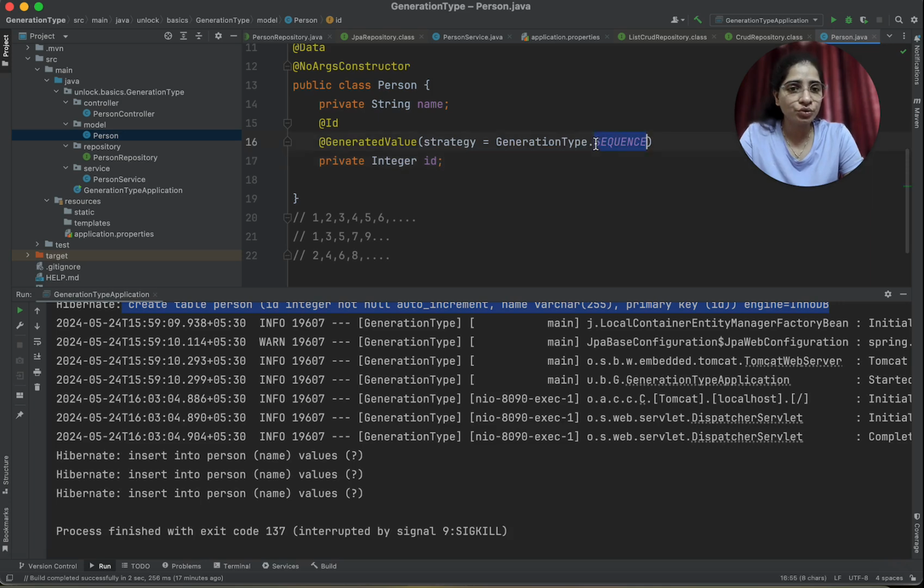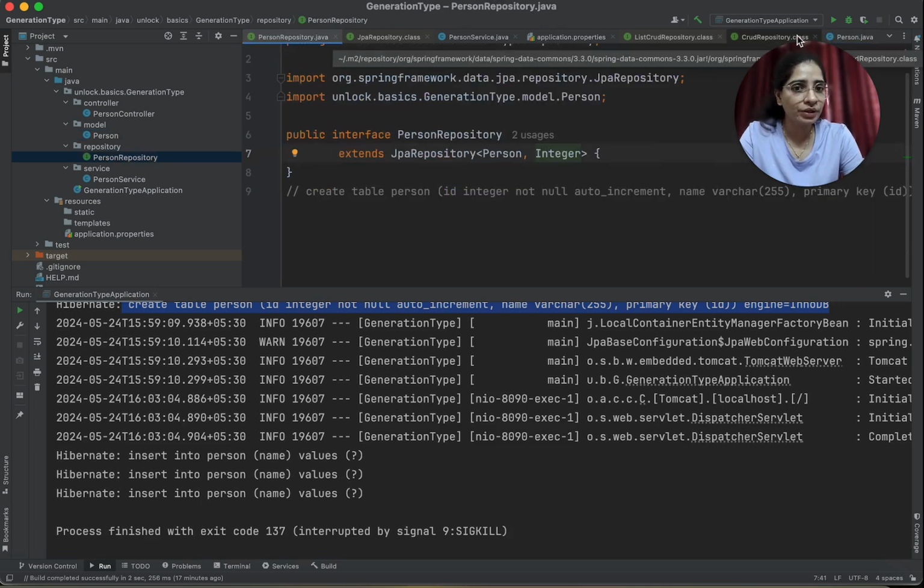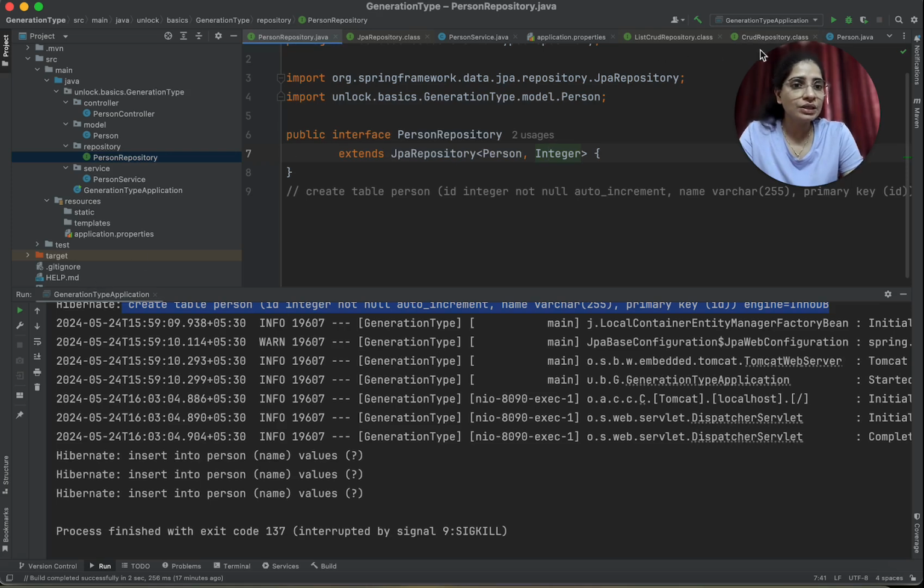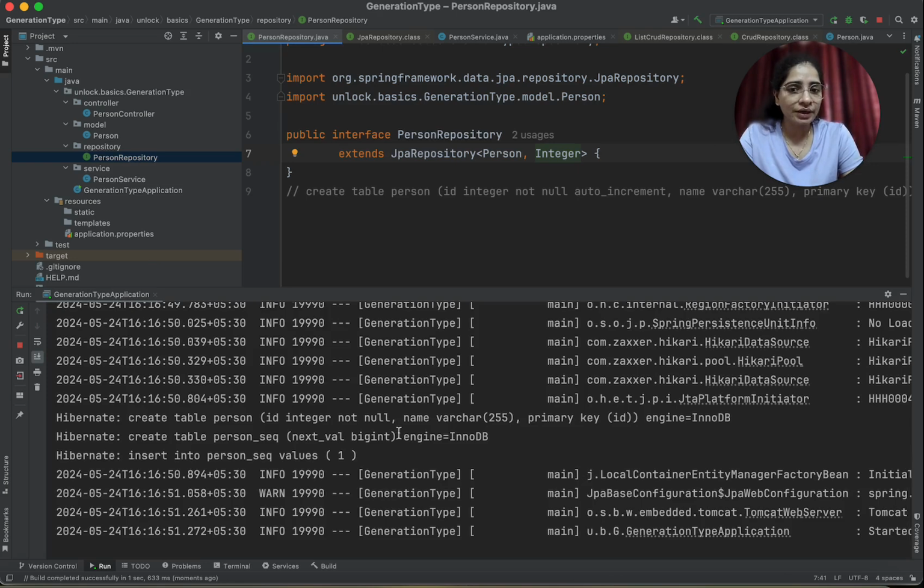Now I have dropped the table and we have stopped the previous running process. I have changed it to sequence. If you see here, right now I do not have any table by the name person present in my database. Once I start this application again, the application has started.